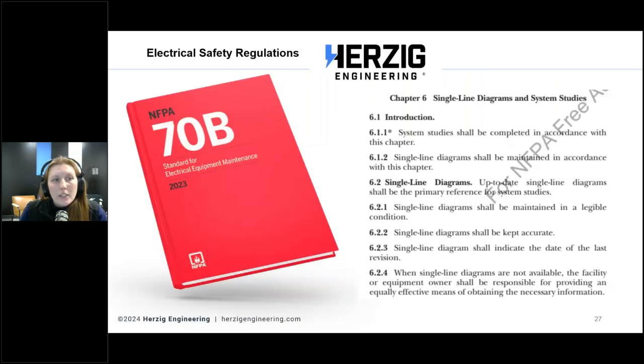So let's dive in a little bit closer to the NFPA 70B requirements for single line diagrams and system studies. So they do need to be completed in accordance with applicable codes and standards, including the 70B. Single line diagrams shall be maintained in accordance with 6.2 right there. Up to date single line diagrams shall be the primary reference for system studies. In other words, like I've been saying, this is your starting place. It assists with so many various engineering studies or system studies that having a one-line diagram that is correct and accurate to what's physically there is a big deal.